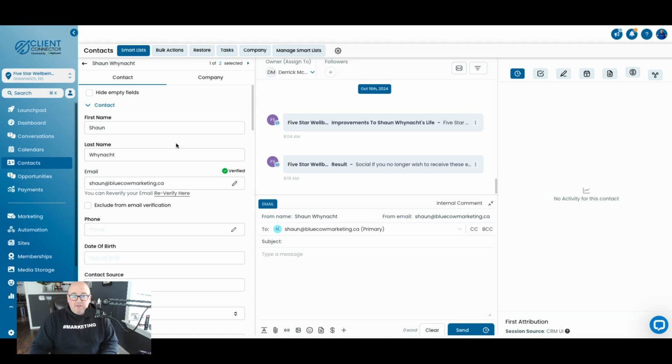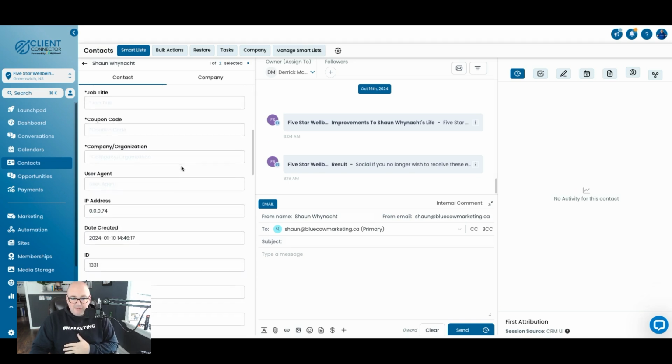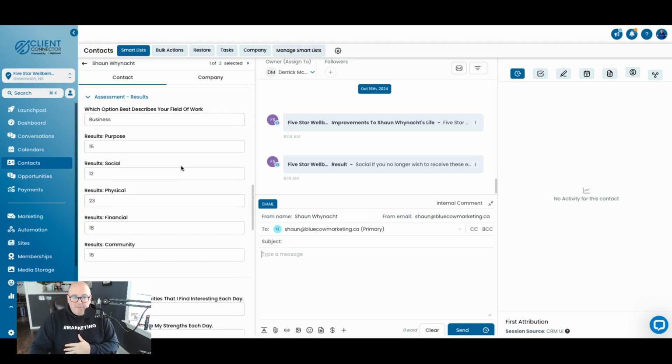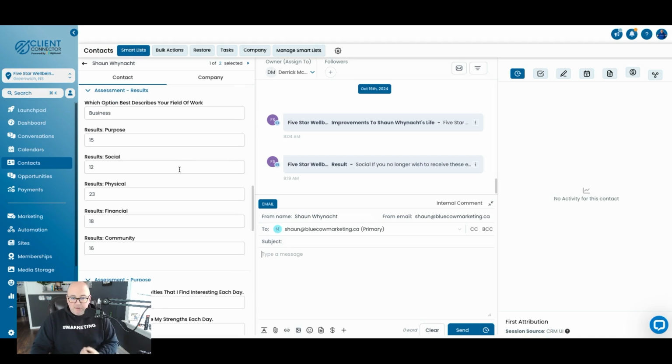Now, in their CRM record, here's just looking at my test account in here, we have custom fields set up for each of those. So each of the different categories, we have purpose, social, physical, financial, and community. There's a total score based off of what they answer. This is great. Perfect. But how do we make the automation do what we want it to do?